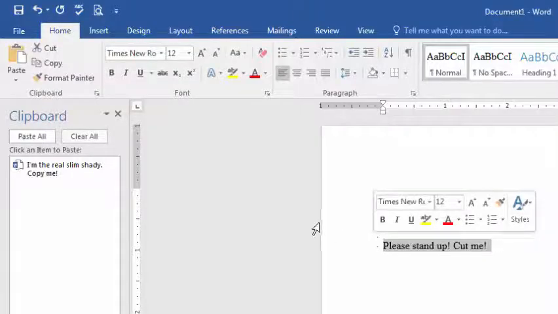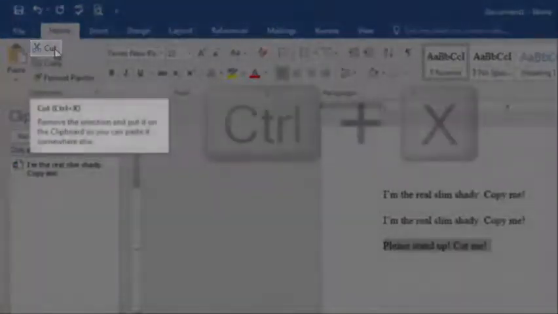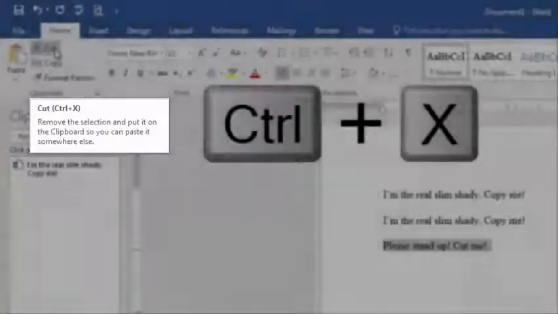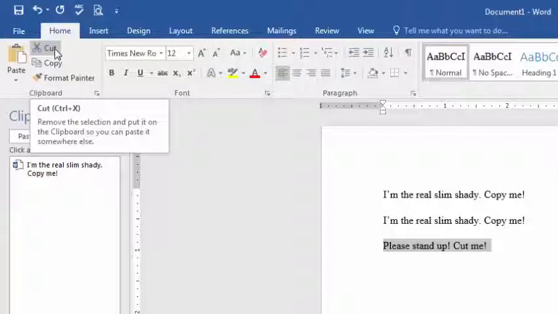And then I can either cut using the little cut button, or the shortcut key, which is Control X. And fun fact on why it's X is because an open scissors looks like an X. Or there is a very quick way to cut, and it's just drag and drop text.